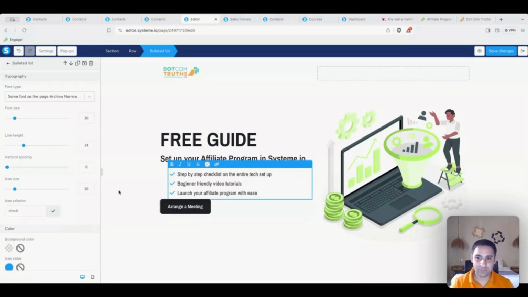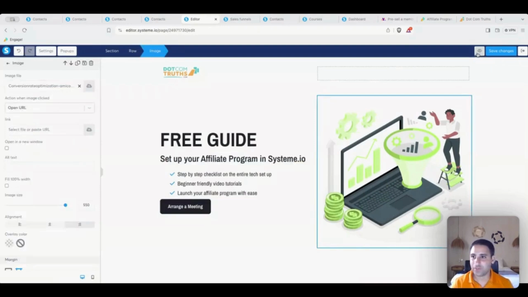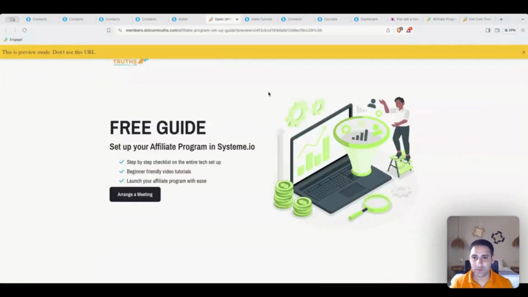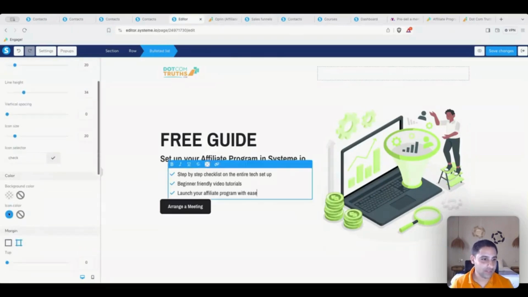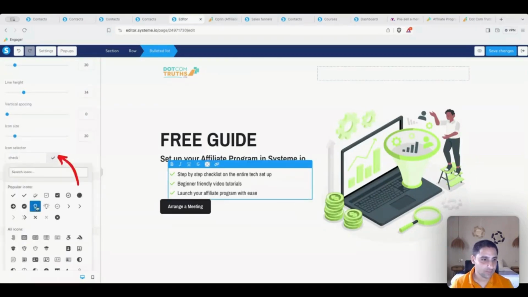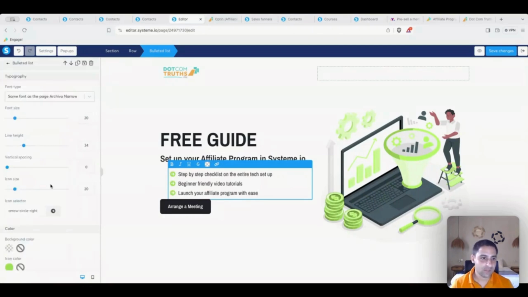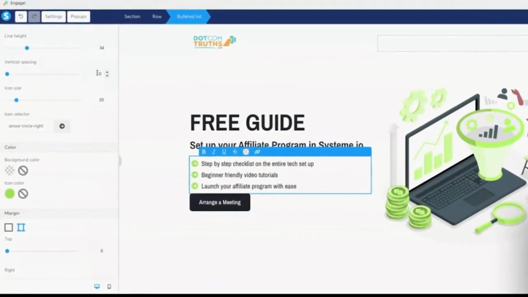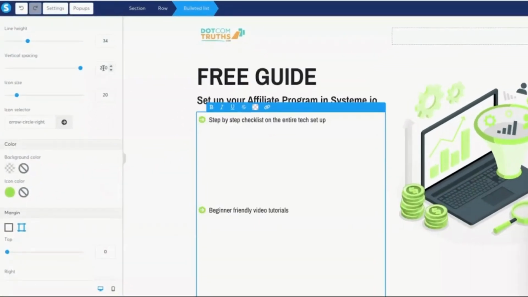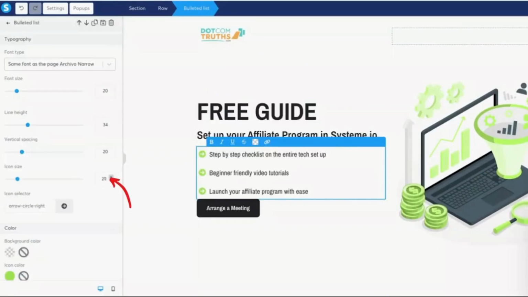Okay, real simple. I kind of like this color, to be honest. It's kind of cool. So I'm going to actually use the same green, not that. And then the bullets, I'm going to make it so it is not so much on the left. I will make its vertical spacing 20. I will make the icon a bit bigger, the text a bit bigger.